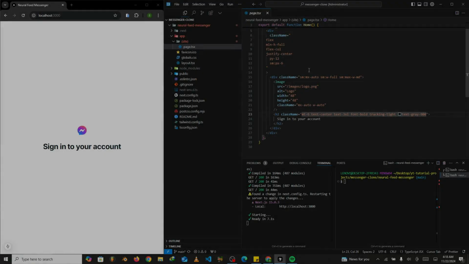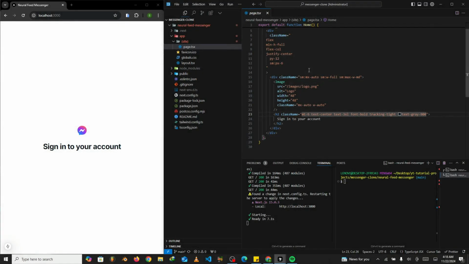Hello there. So we want to quickly move on to work on the form, the authentication form. So let's not waste too much time. We're going to quickly install a number of packages beforehand. So just say npm i. Then we want to first of all install tailwind forms. So say tailwind forms.